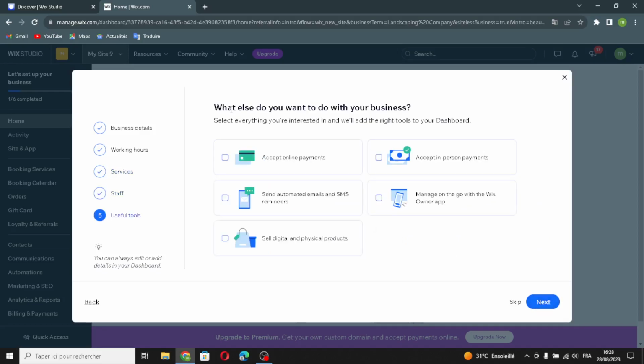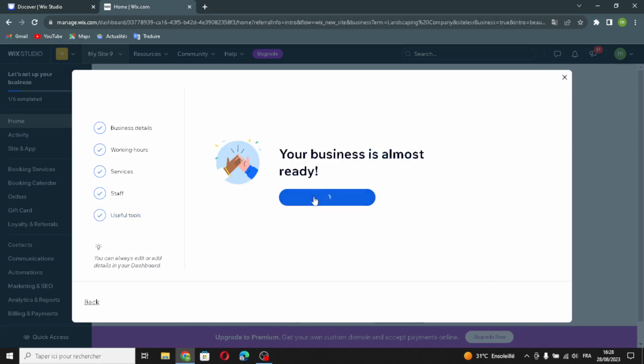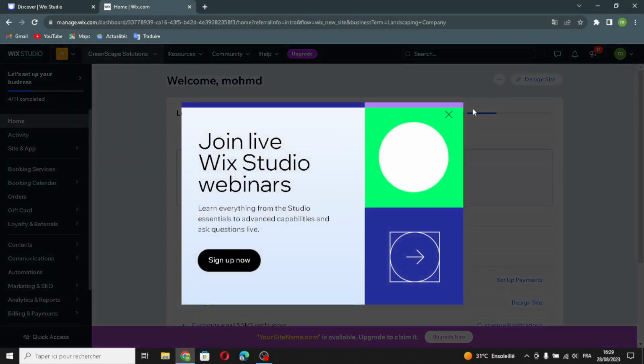Now what else do you want to do with your business? Accept online payments, send automated emails and SMS reminders, sell digital and physical products. And let's choose them all and let's continue. Now continue to dashboard. Now design your site from here.